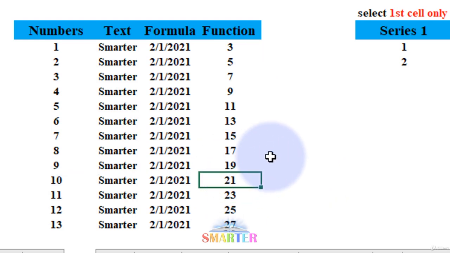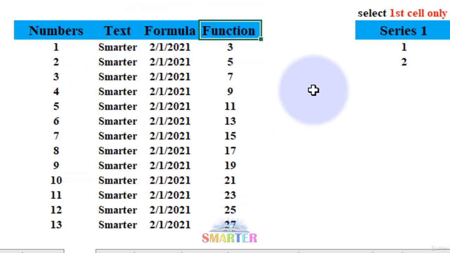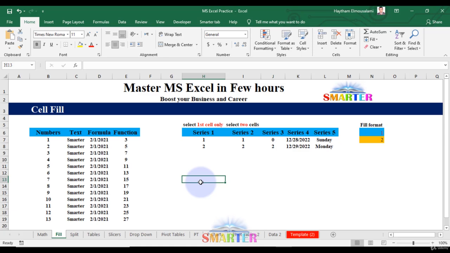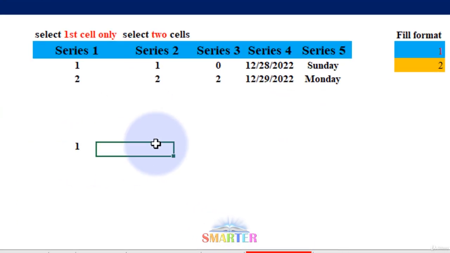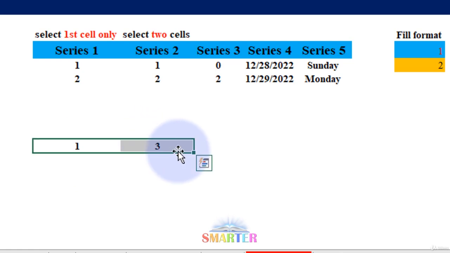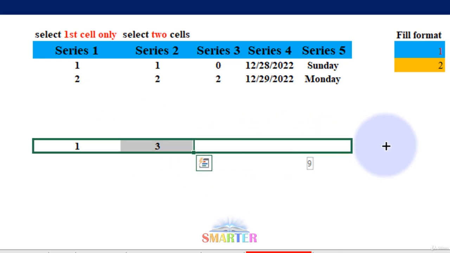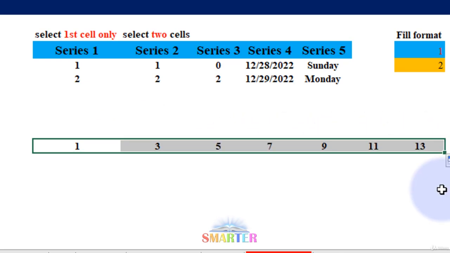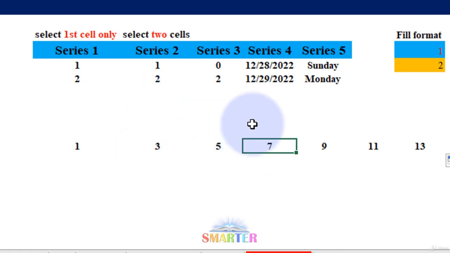Well, we have learned to drag numbers, drag text, drag formula, drag function. Also, drag can be horizontal. If you have 1 and the next cell is 3 and you want to keep the series, just select 1 and 3, these two cells, and drag. You will find these values increase in the same pattern as the first two cells. So 5 is increased by 2, and 7 increased by 2, and 9 increased by 2, and so on.